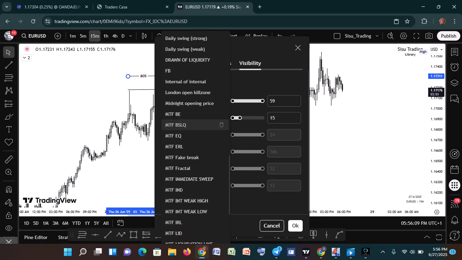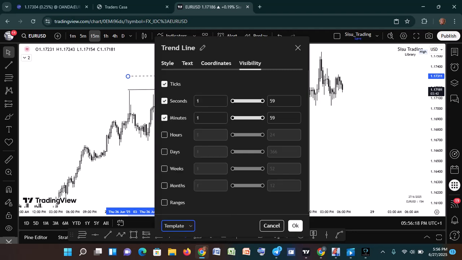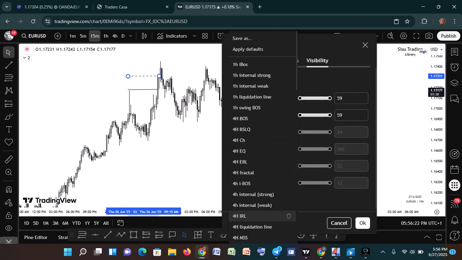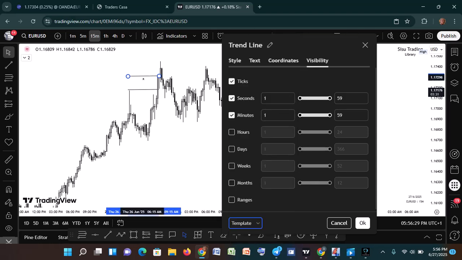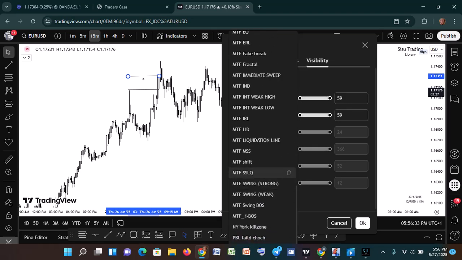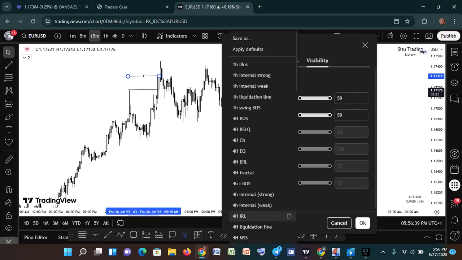For me, I have my template here. I have a lot of templates, right? I can name it MSS, which is market structure shift. So you can see this is what I use to represent my own MSS on 15 minutes, right? Market structure shift. And you can put it SSLQ, which is sell side liquidity. You can see it, and pretty much everything you need. Liquidity line, right? So you can save the template, right?